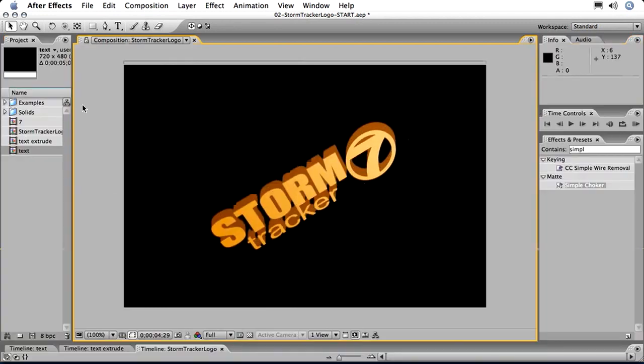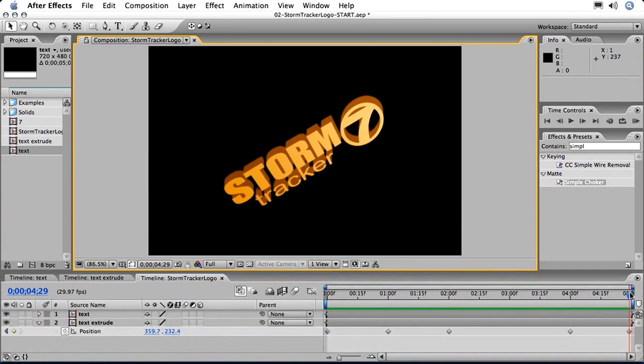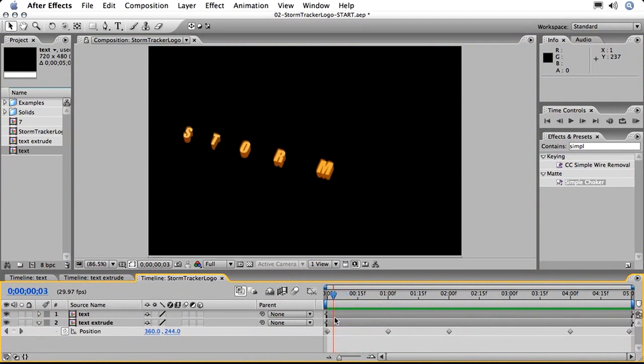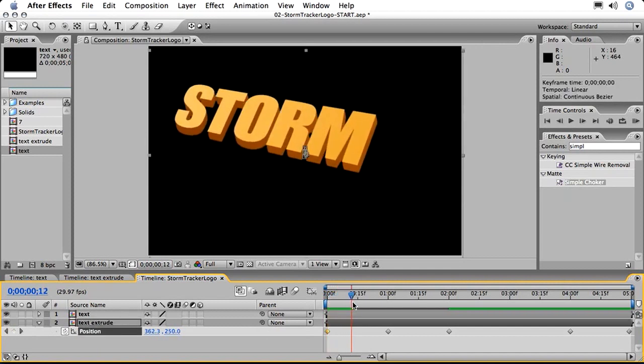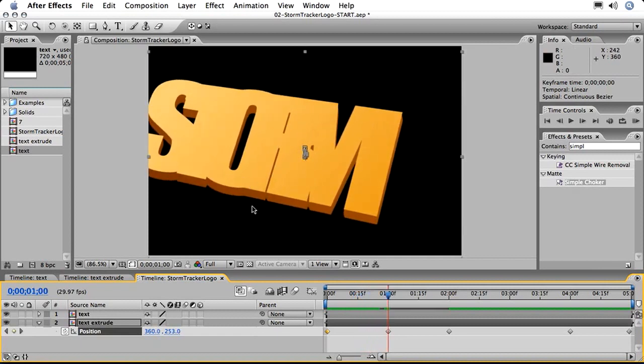So let's go back, hit the tilde key, stretch this out just a little bit. And I could see going from the beginning, I can take the text extrude and just reposition it slightly. So I'm going to change the X position just a little bit and change the Y position just a little bit. And I'm actually going to get rid of my first keyframe and drag that back down. There, that's better. We'll go to 1 second. I can adjust that slightly.